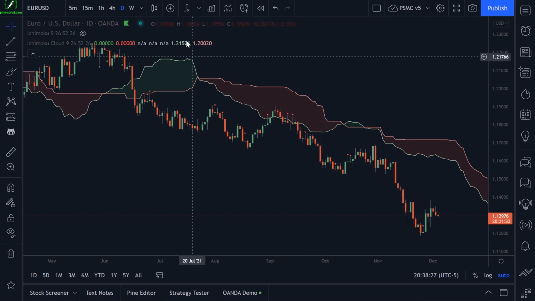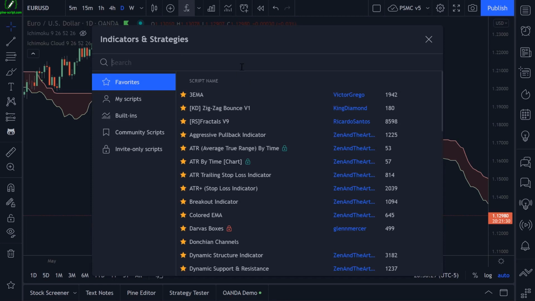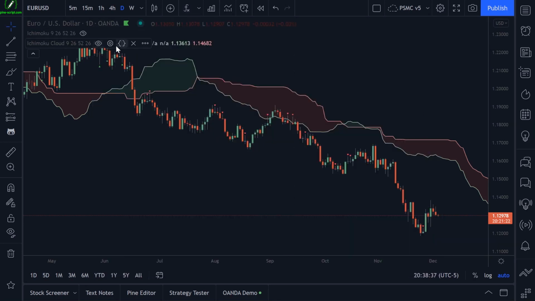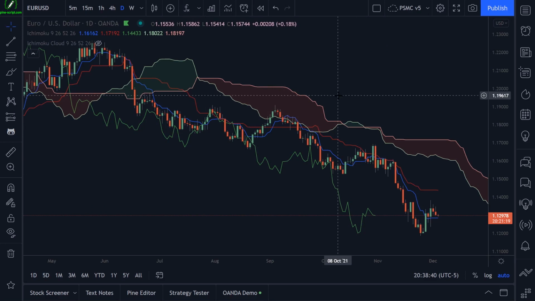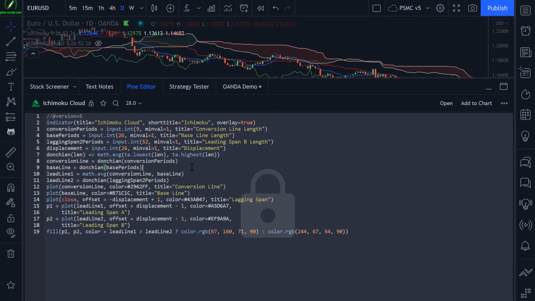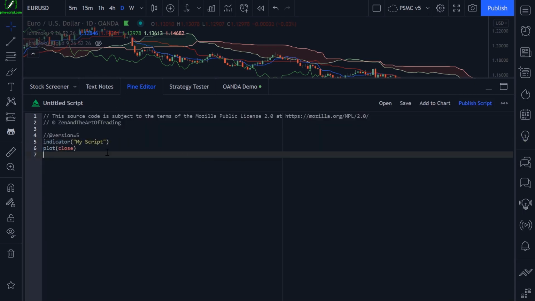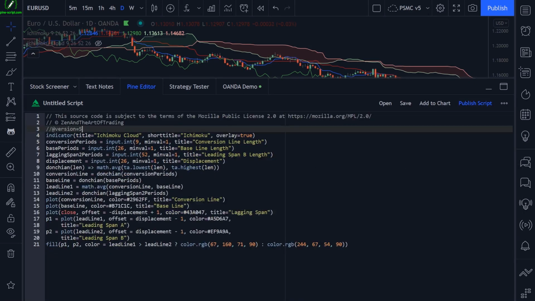So the very first thing I did was I popped up the indicators and strategies interface, and I looked up Ichimoku Cloud. I threw this on my chart. That's this script here. This is the inbuilt Ichimoku Cloud indicator that TradingView have created. I opened up the source code to the script, copied all of this, opened a new blank script, and I pasted this in. And then after a little bit of formatting, I ended up with this.